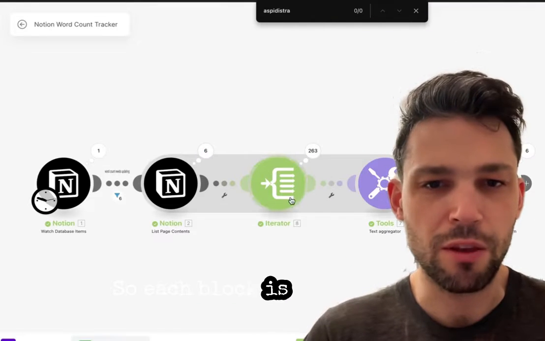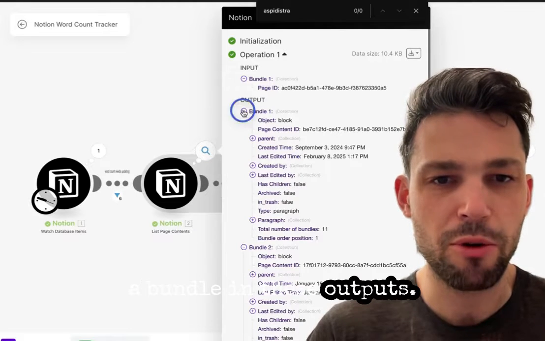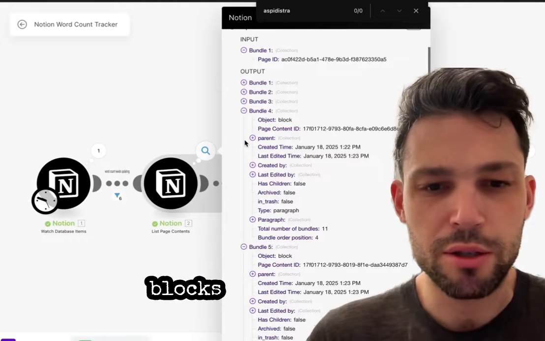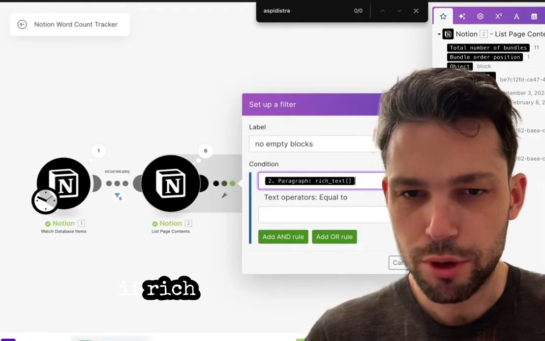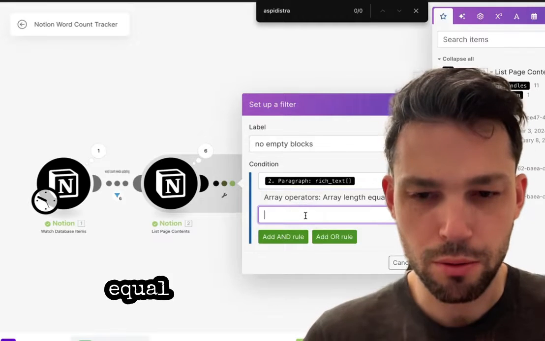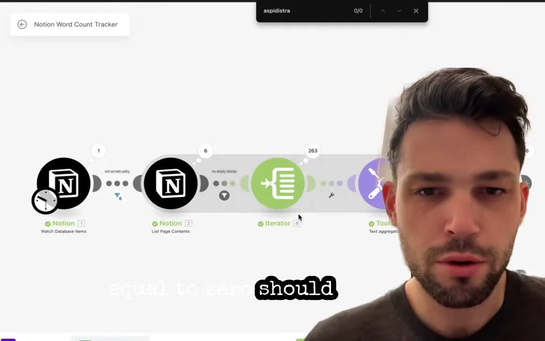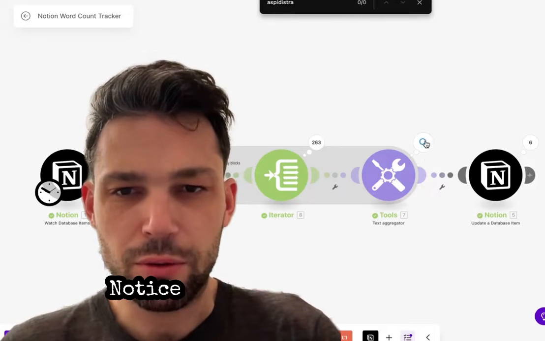So each block is going to run an operation here, each block on a Notion page, which is a bundle in these outputs. Can we screen out the blocks that are empty? Put a filter, no empty blocks. If rich text needs an array operator, array length equal to 0, should not pass. What's going to happen next is that we're going to aggregate these things. Notice we're back down to 6.